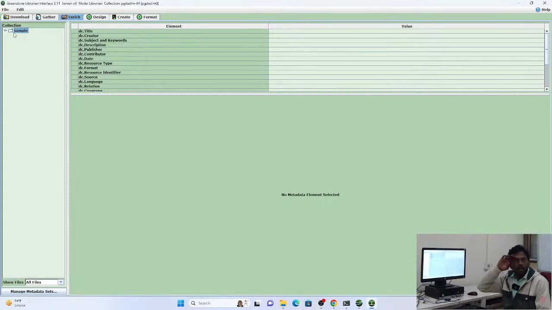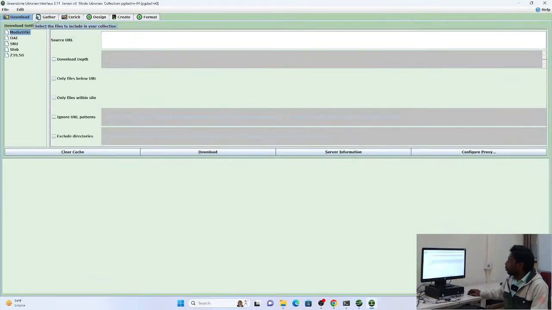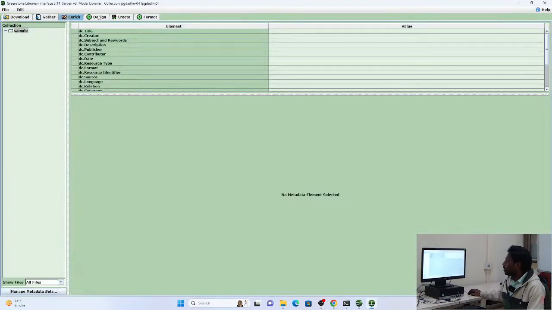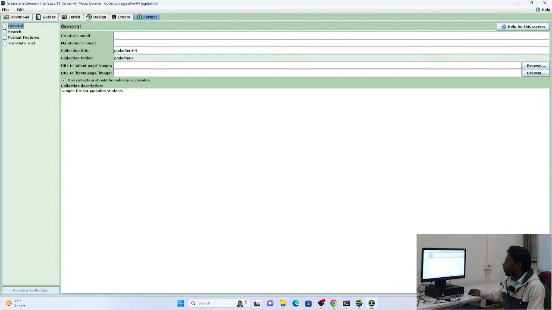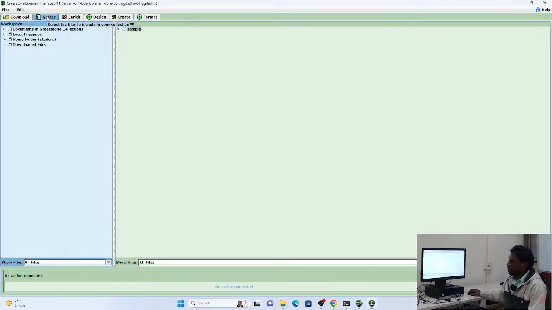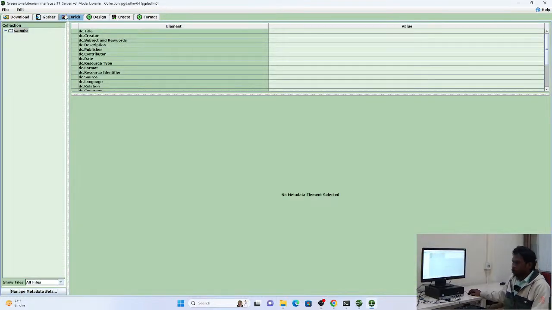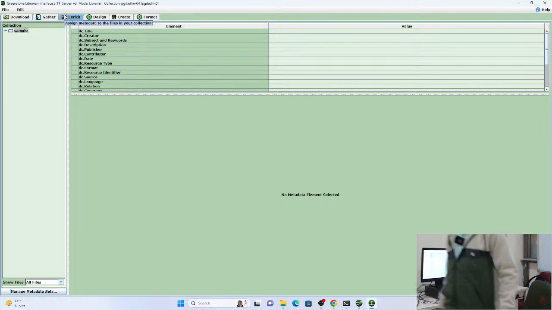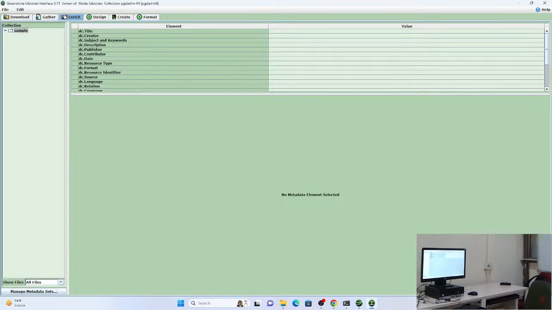Done. So the next step is, below the File option you can find five menus: Download, Gather, Enrich, Design, Create and Format. So now we have done with Gather. Next we have to go to the Enrich option, the third option, Enrich, at the top.